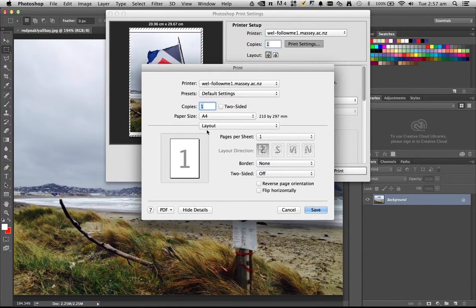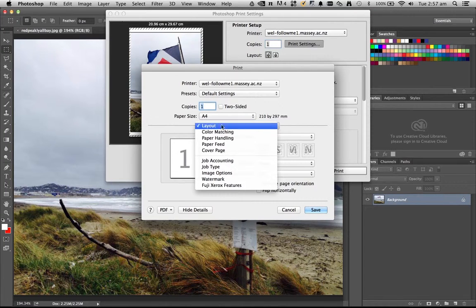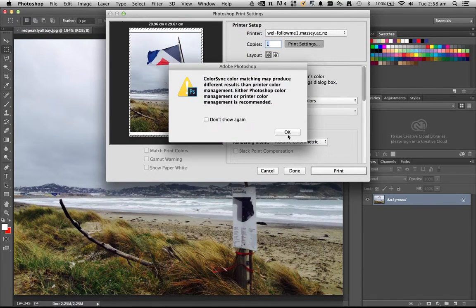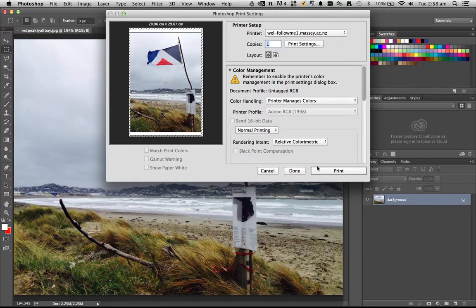And again, just like in Preview, you want to change this layout menu now to Image Options. And then by default, again, it'll be on black and white, so just change it to color. Click Save, and okay. And then hit Print. And it'll print to the Follow Me network printer in color.